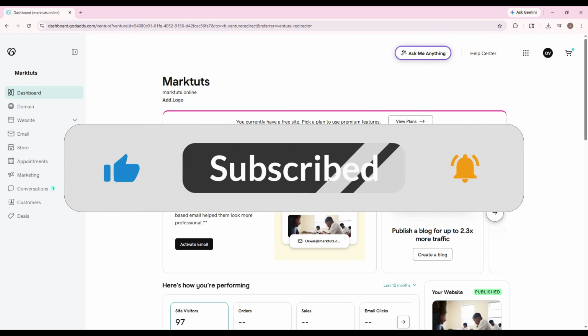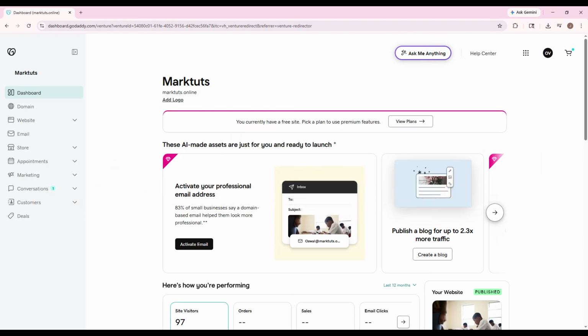Alright, let's get into it. First, go to GoDaddy in your browser and sign into your account. Make sure you're logging into the account that actually owns the domain you want to sell, because you won't be able to list a domain unless you have the correct ownership access.